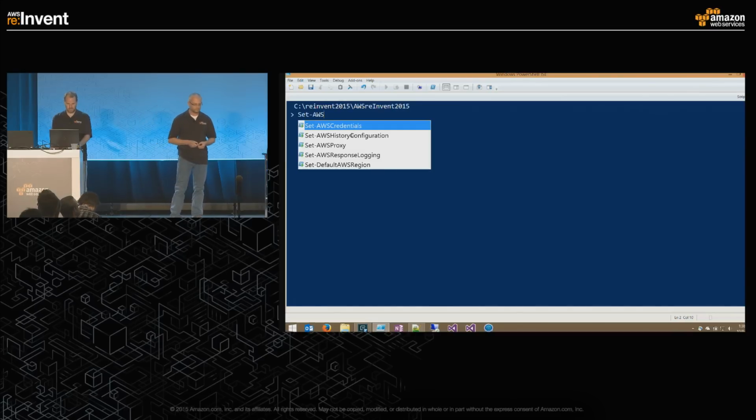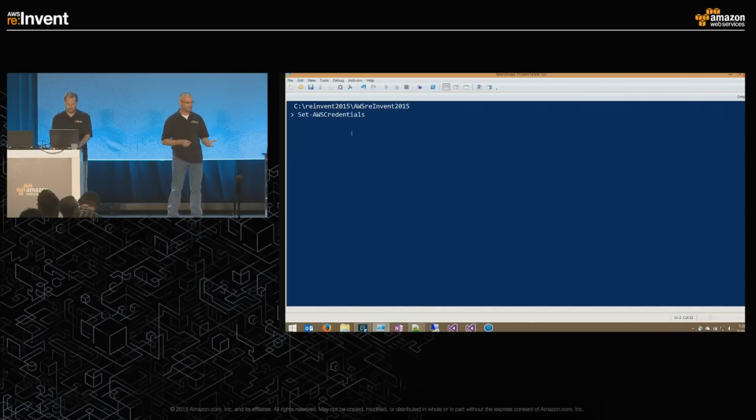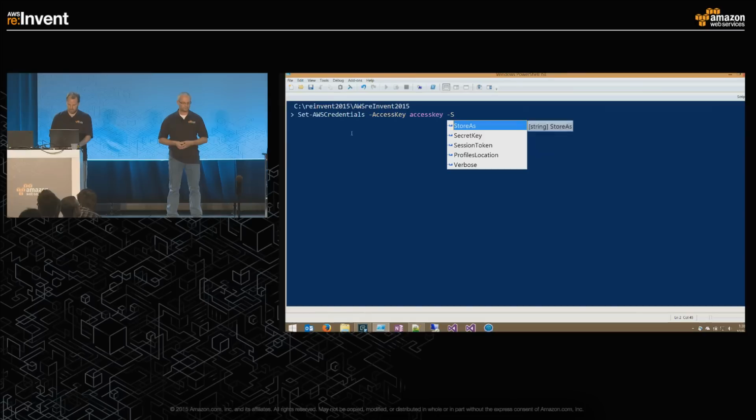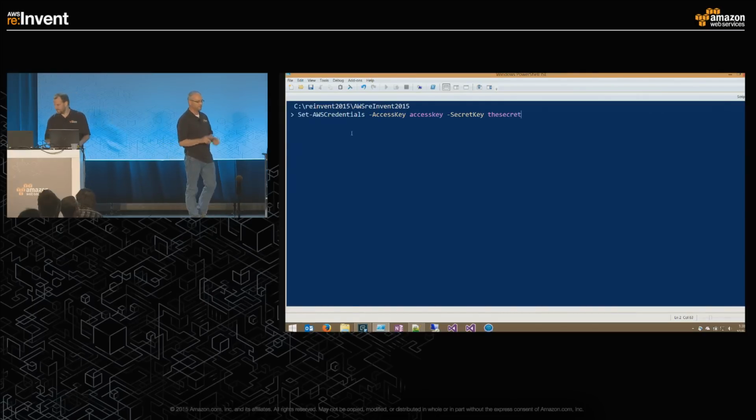Okay, so Set-AWSCredentials. And we'll type in our access key and secret key from wherever we got them. The secret. Now, if we were to hit enter at this point, those credentials will become live in this shell, okay? But when we close the shell down, you'd have to type them all in again in another shell, right? We want to store them. So the way you do that is to use the StoreAs parameter, and you give it a profile name.